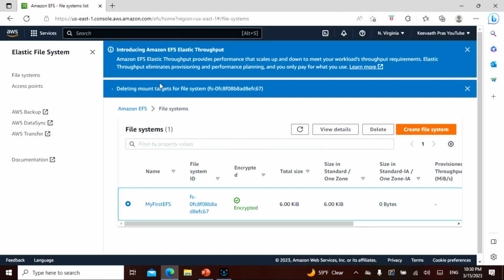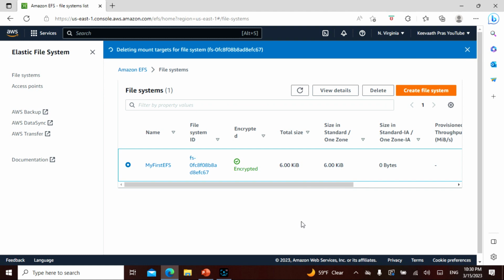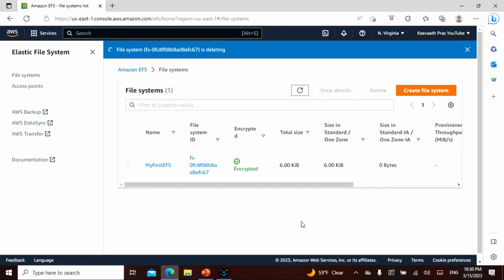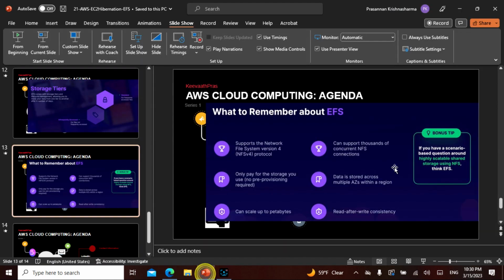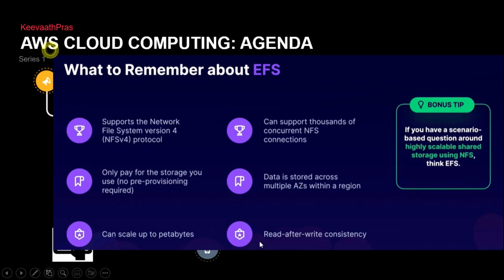Now it is deleting the mount targets. You can see this here. I can close this. The moment it is deleted, you'll see, because I don't want to pay extra money, because these are quite expensive. So it will be deleting, and I can refresh. While this is deleting, yeah, now it is deleted. You can see this is gone. Okay, very nice. Now let's come back here and see this.